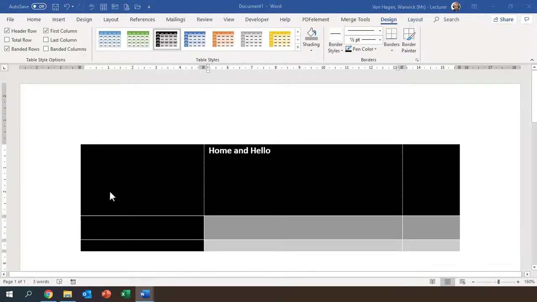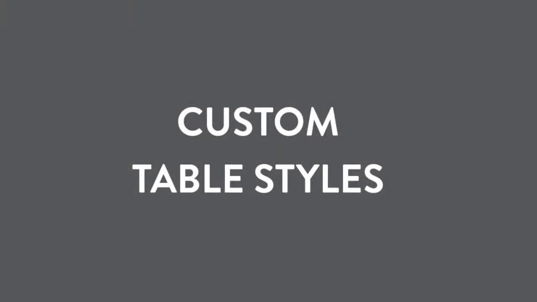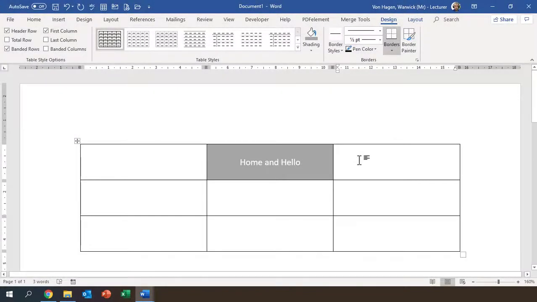We can also make our own style when it comes to a table. Still under the Table Tools Design option, we'll look at the Shading option under the Table Styles ribbon group, as indicated here. We'll also look at the Borders ribbon group. This will allow us to add different colors and line types to our table. For the shading, let us select Orange Accent 2.